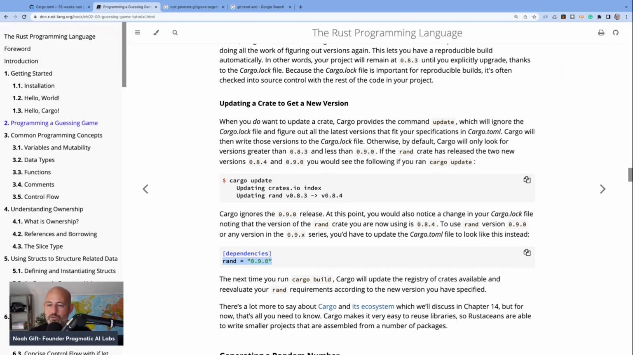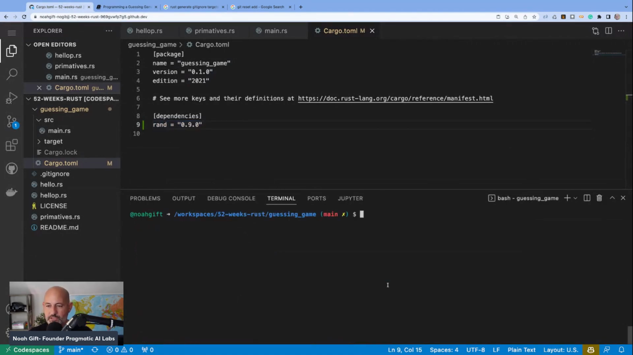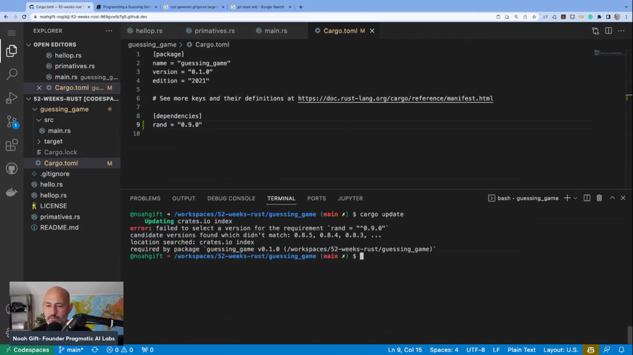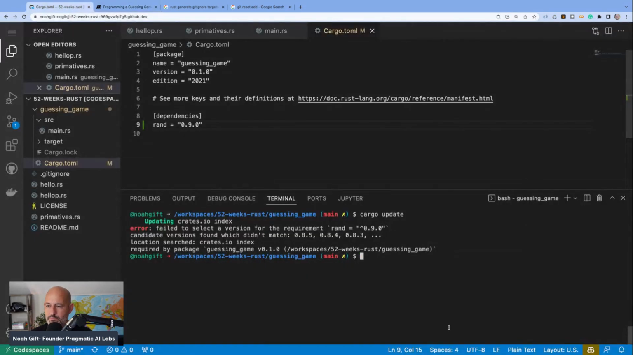So let's go to rand 0.90. Wow, I'm learning everything from this tutorial. Whoever wrote this tutorial is really a good author. I like what they're doing. So cargo update. Huh. Failed.